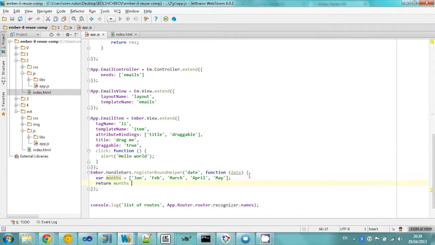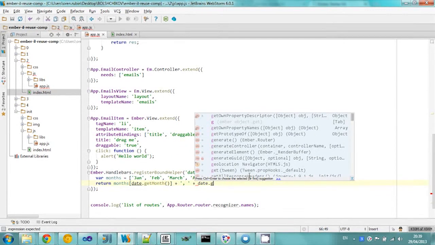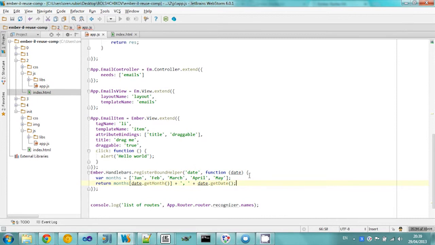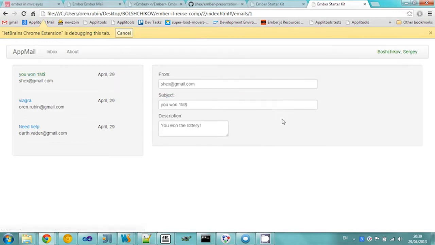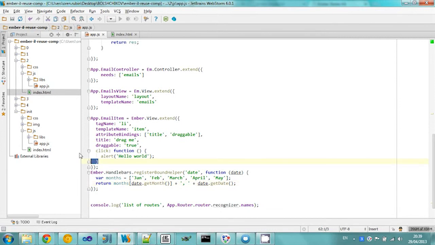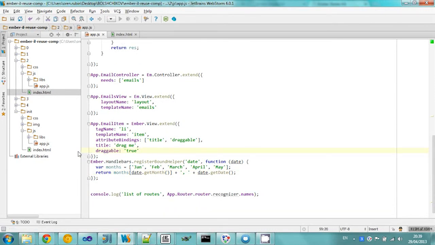So from my months, I want to take my date, which I get as a parameter, getMonth, which is going to give me a number, plus, date.getDate. And that's what I return. So if I hit refresh, here we go. Now, with very little code, I have it the way I wanted, with April 29. If I click, I have my template. Let's clean the click. Okay. So far, so good.